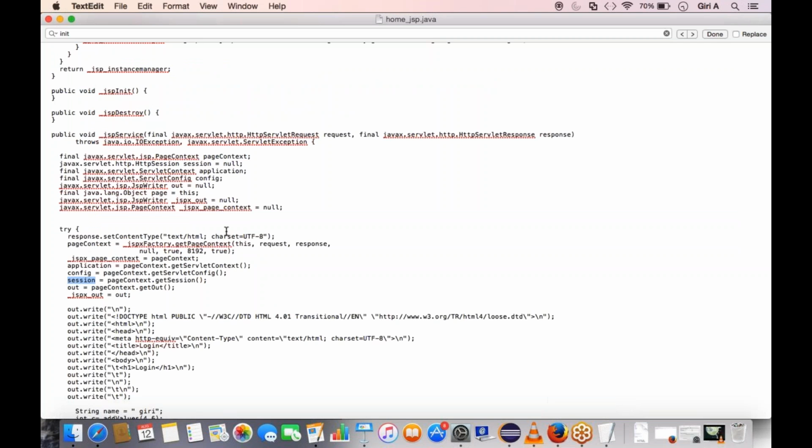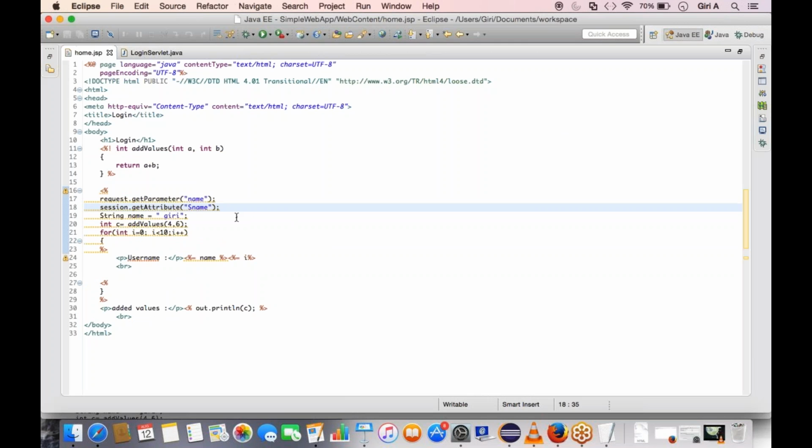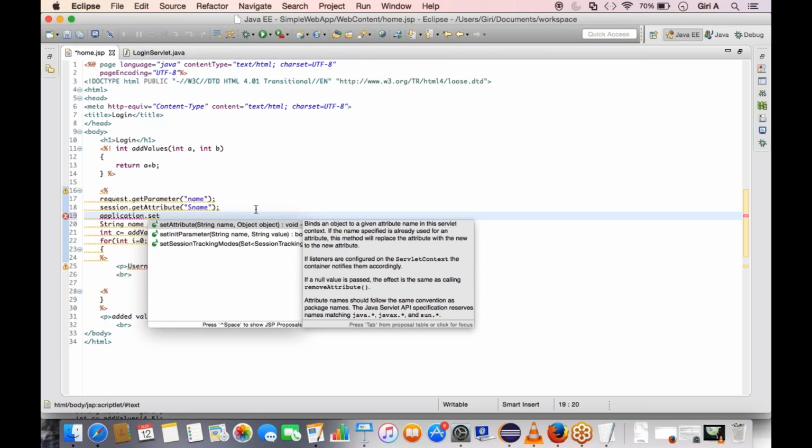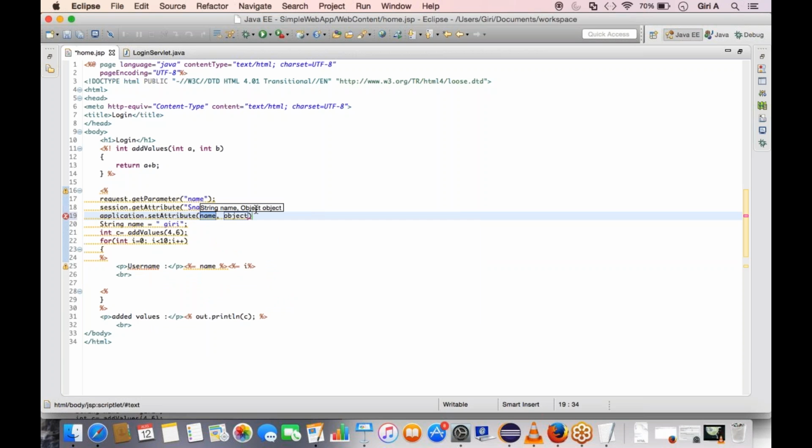The same goes for the servlet context. If you see here, they have the context here. But here the object name is application, so we need to use that object. It will be application. So we have to say application.get and set, both you can do.